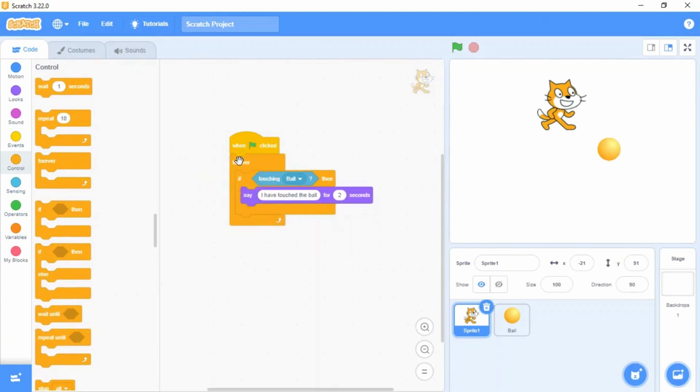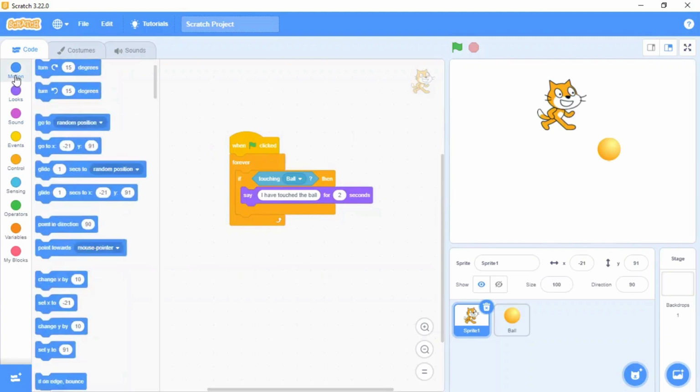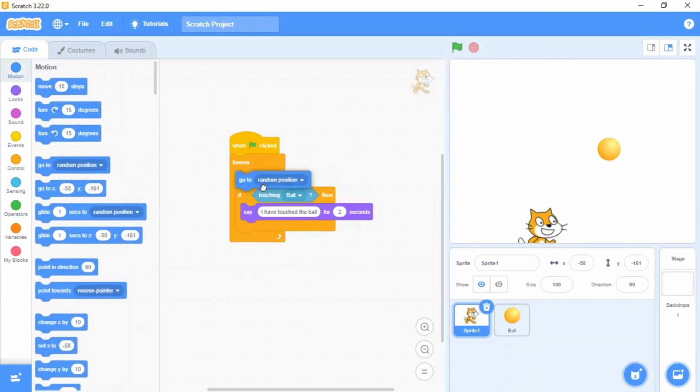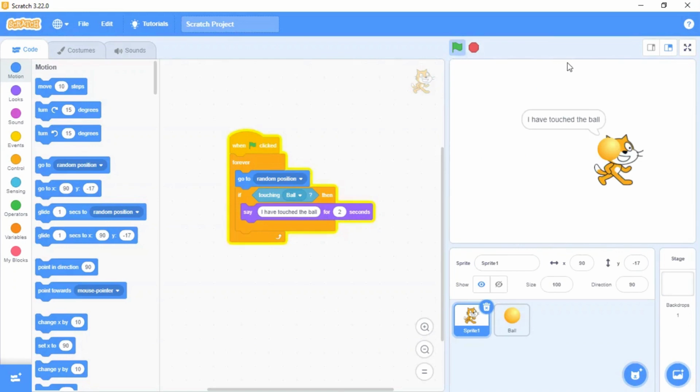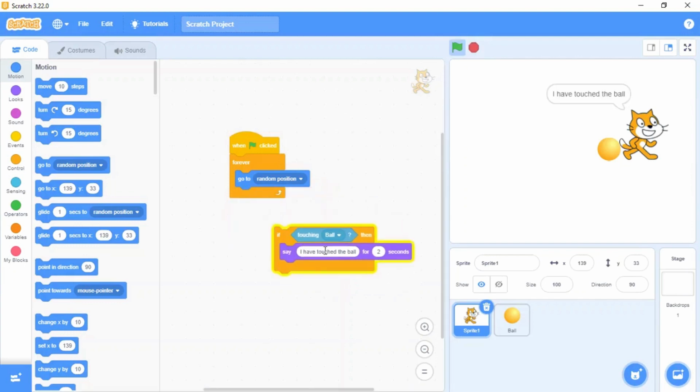So what will happen is, the sprite will continuously go to a random position on the stage, and while it's going to its random position, changing its position, if it touches the ball, then it will say I have touched the ball. Let's run this code. As you can see, once the cat sprite touched the ball, the code has stopped. So this is the use of the if-then block.